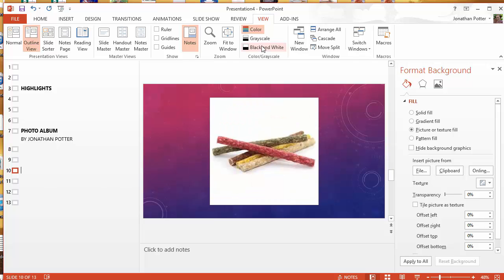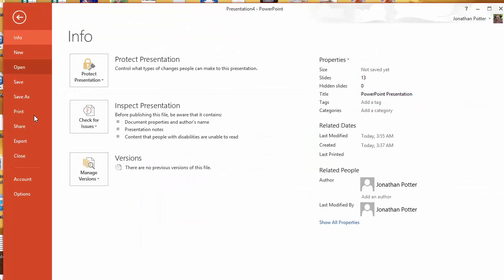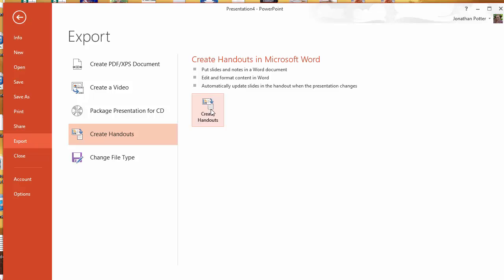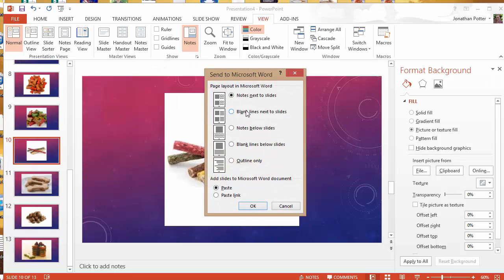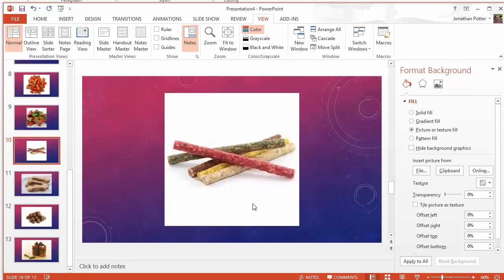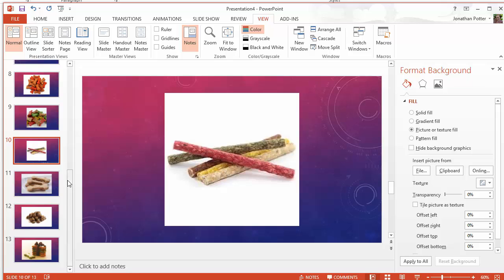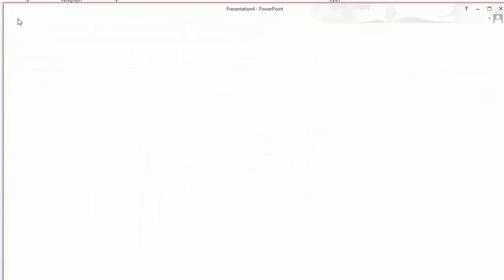Now, go to File and then Export. And this didn't work on my computer, so I don't know if it'll work on yours or not. But if you go to File and then Export, you can go to Create Handouts, and it'll automatically try to create a Word document. Now this doesn't work on my computer because it says it can't write to Word, but it may work on your computer. So something worth giving a try.